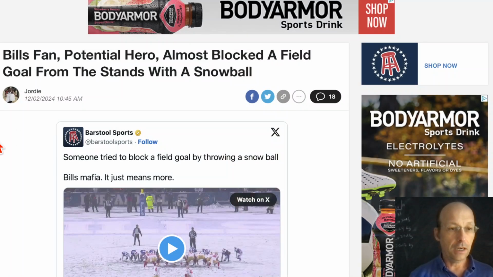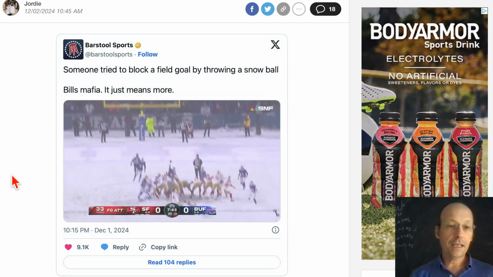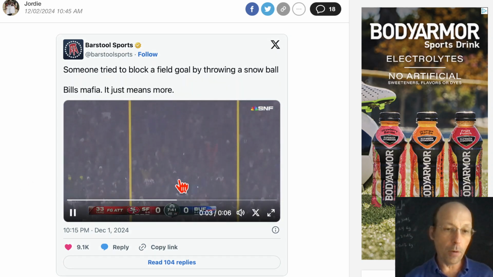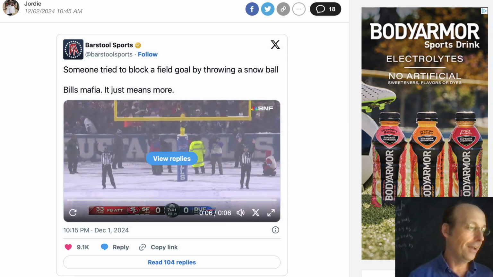So here's a little clip of it right here. We can watch that. Kick the field goal. You can't really see the snowball, but boom, we almost... it's kind of funny. It's kind of an interesting idea that someone would even try that.